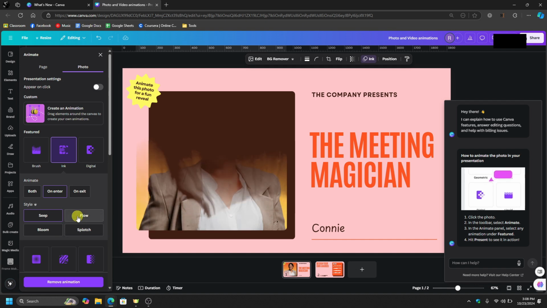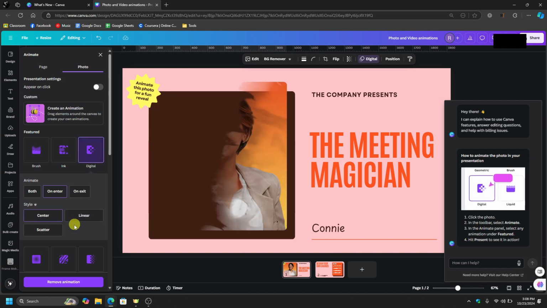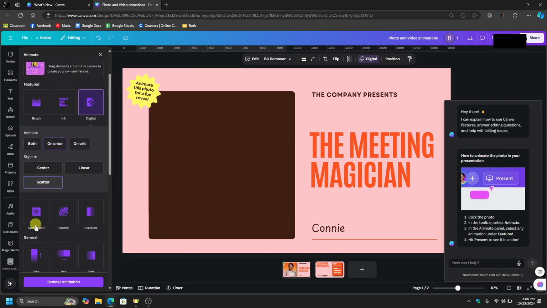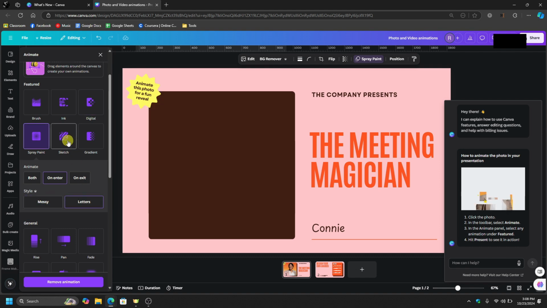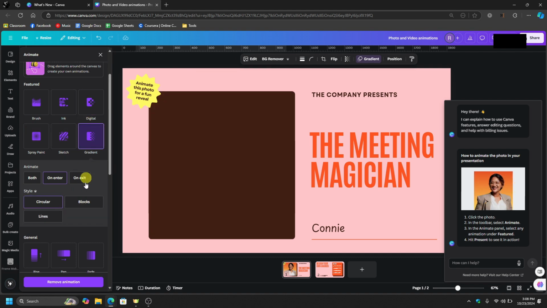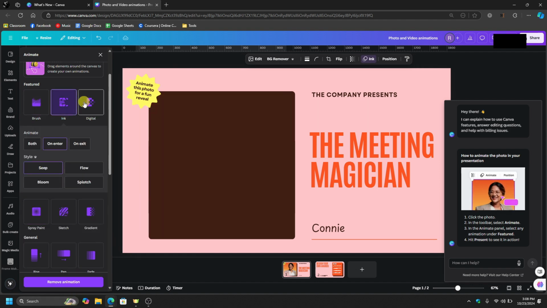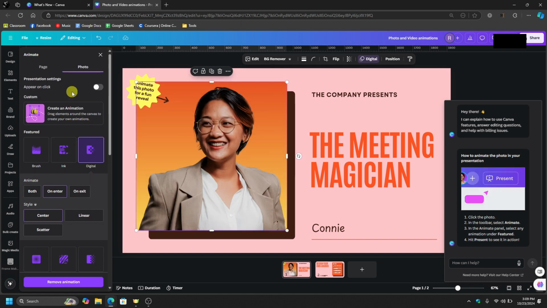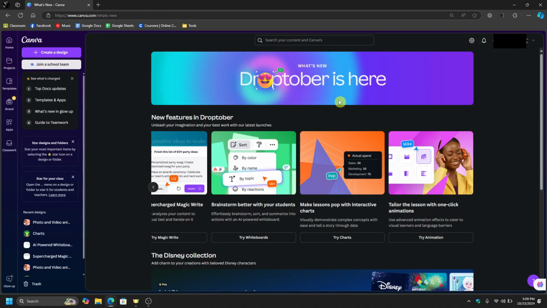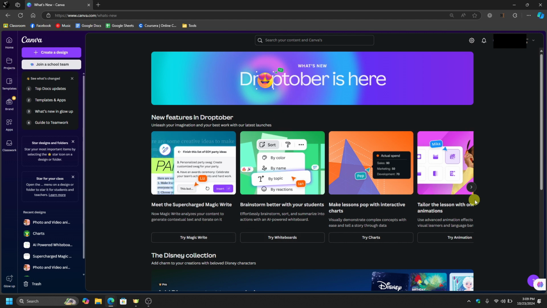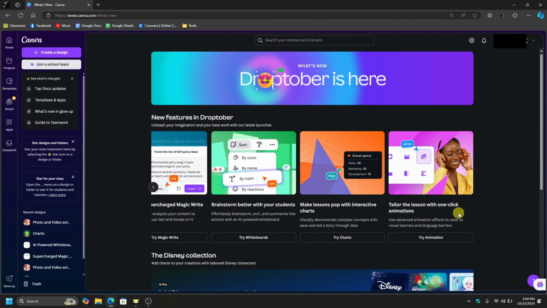Also for the ink, for the digital, we have 3. For the spray paint, we have 2. Sketch, we have 4. And gradient, we have 3. So that is the new feature, the new animations that we can use in Canva. That is basically it for the new updates for the Droptober. So we have 4 again: Magic Write, whiteboards, charts, and animations.